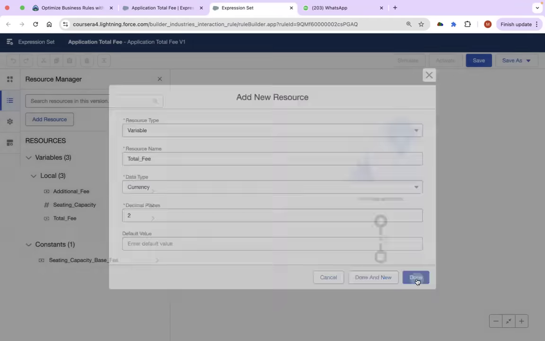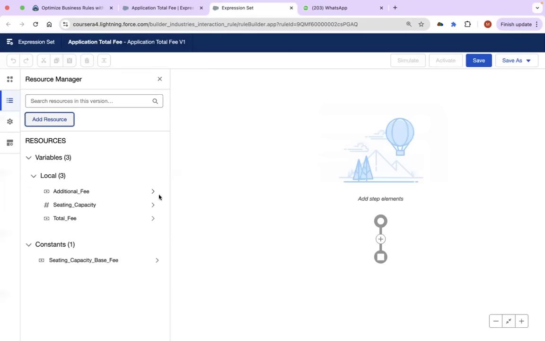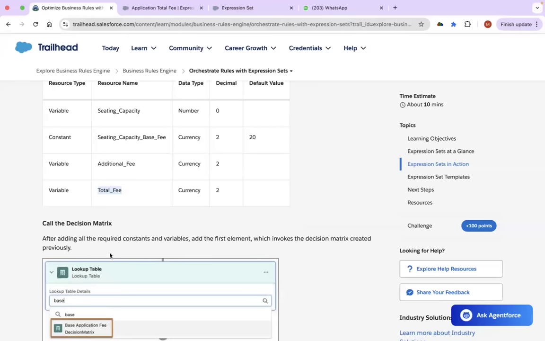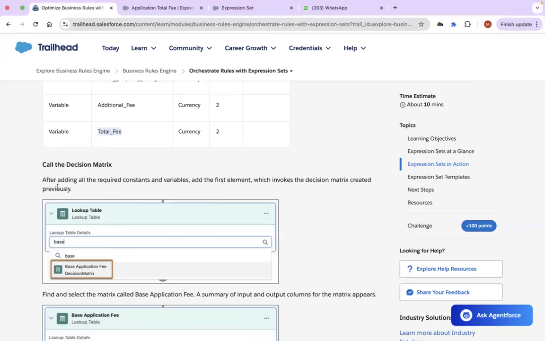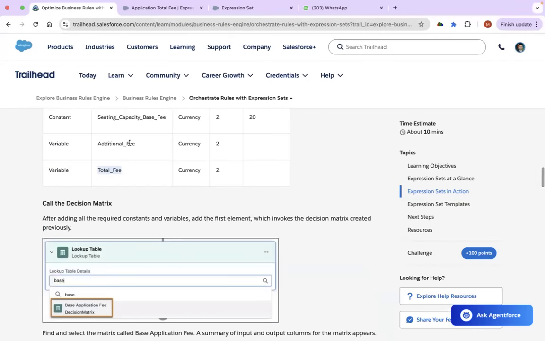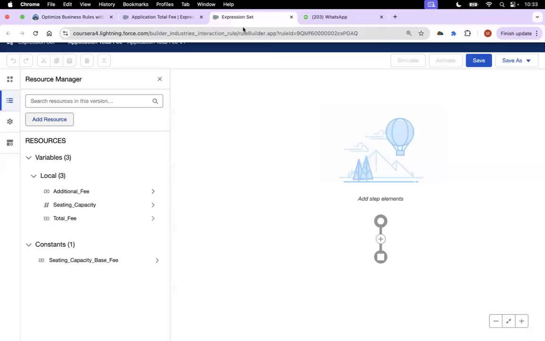We will save it. Now if you see the resources, you have 2 types of resources. One is local, another one is constant. Constant is going to be constant throughout your expression set. Local is something which maybe the user will provide the value for, so it's a changeable thing. User input can change the value of it. Now what they are doing, they are calling the decision matrix, adding the decision table. So now let's work on the canvas first.